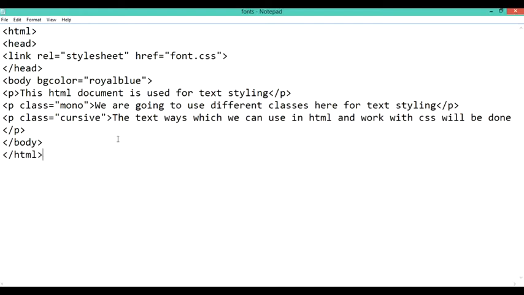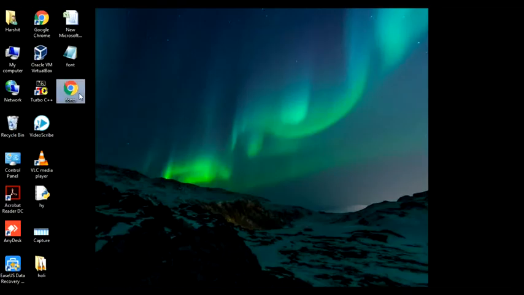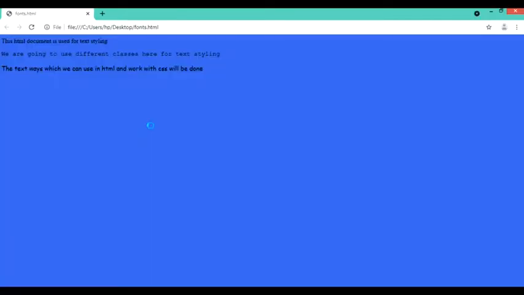Whenever we execute this in the browser, as you can see, the first one is in the heading part, then we have that in a different style and the second text in a different style. So that is font family.